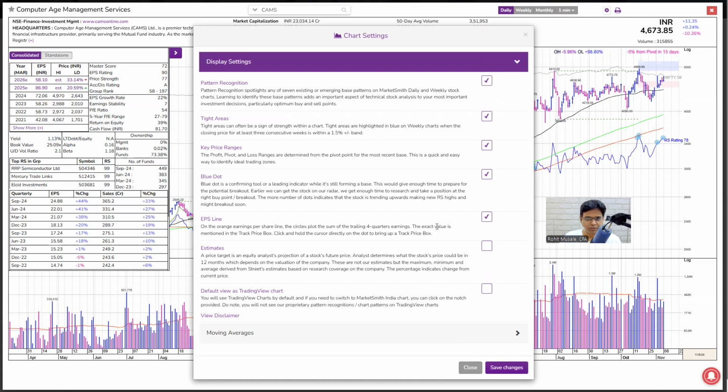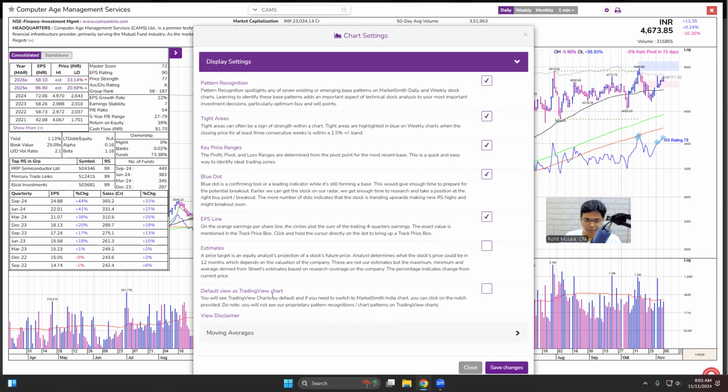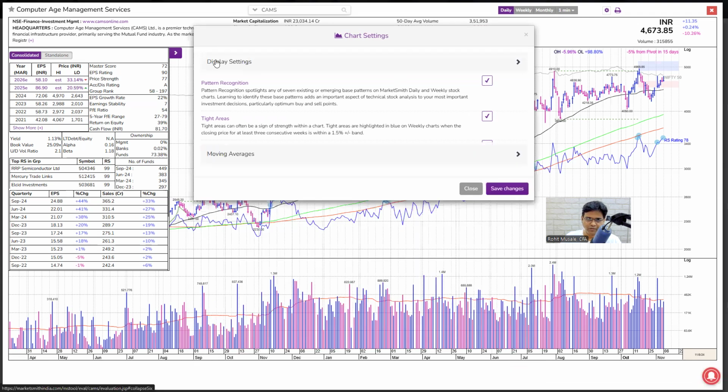EPS line, this comes on the weekly chart. That's the orange line, which I will show you shortly. So that should be displayed. We don't want estimates and we don't want default view as TradingView. We want the MarketSmith view. Okay. So just select these first 5. Okay. That's your display settings.